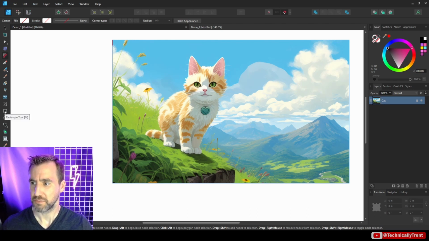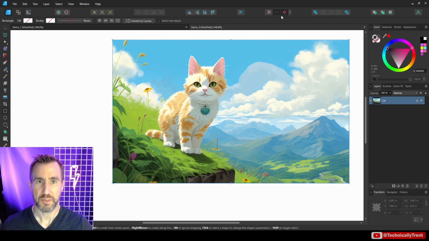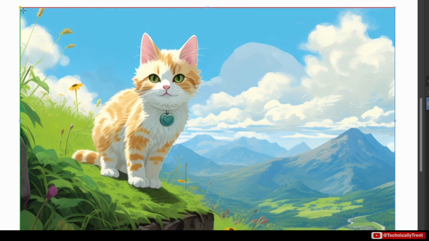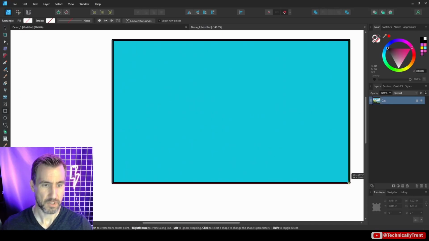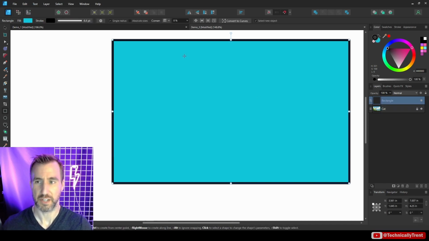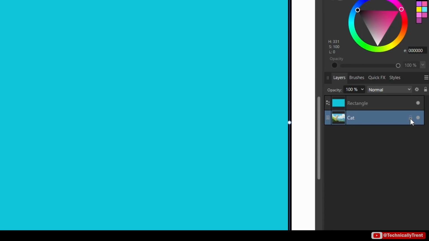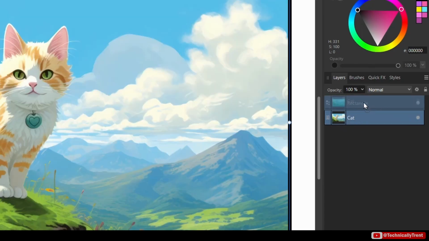And now you want to select the rectangle tool. And with snapping enabled, just drag a rectangle that perfectly covers your image. You can have a fill, you don't need a fill. I'm just putting it here for demonstration purposes. And now take your image, unlock it. And what you want to do is drag your image right over the name of your rectangle.